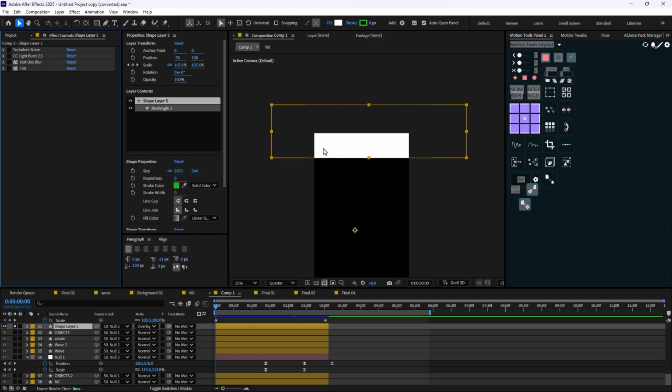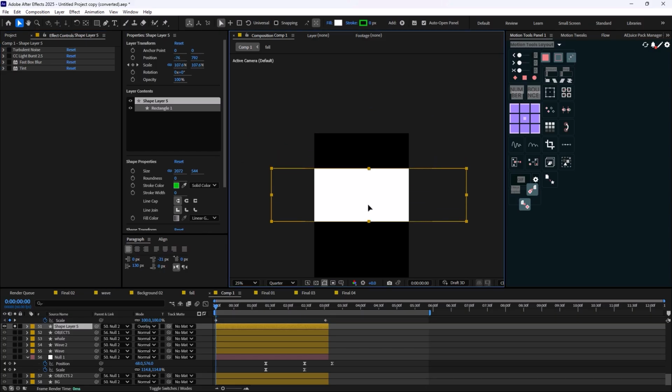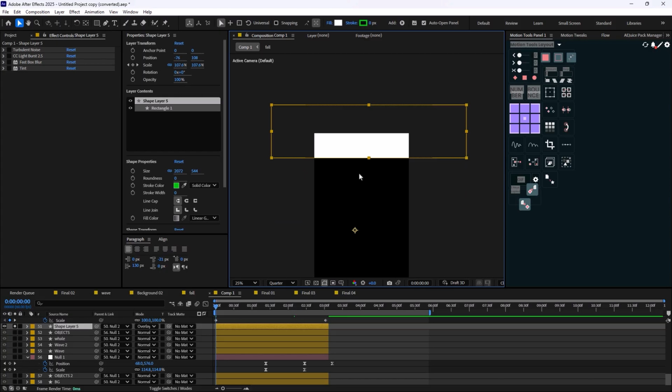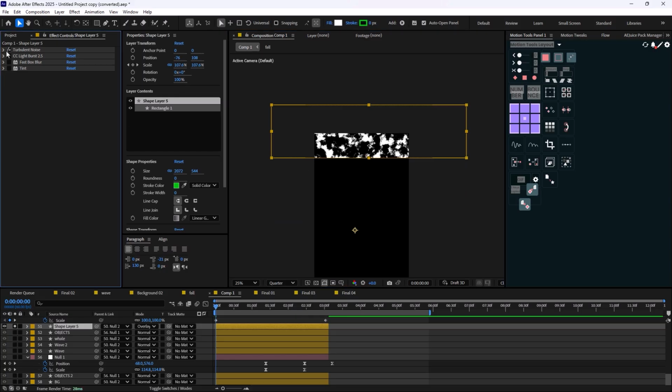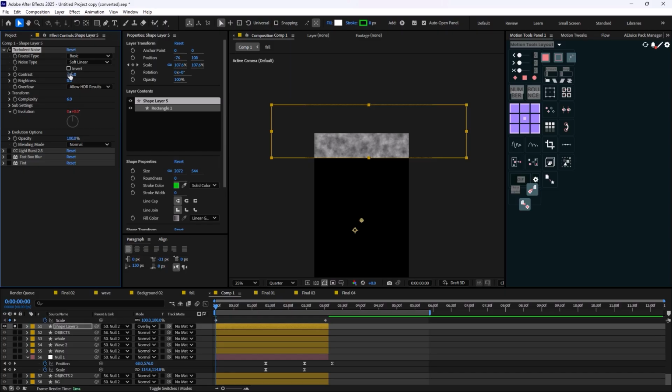This is basically a solid white layer on top. You can see it's just in here. And the first effect that was added was turbulent noise. The main thing you want to change on this turbulent noise effect is to increase the contrast and reduce the brightness to get a shape like this.